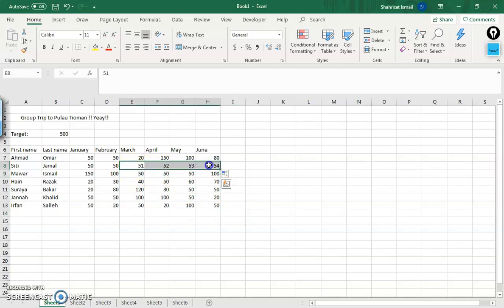But in my case, Siti Jamal apparently paid consistently 50 ringgit per month until June.